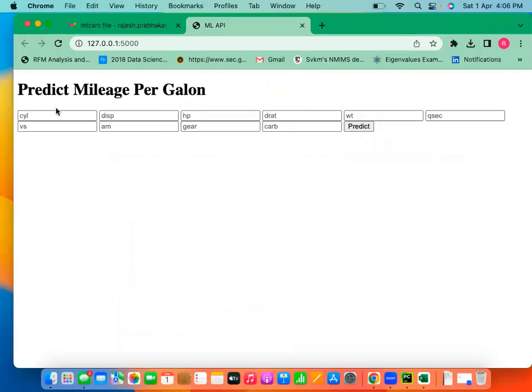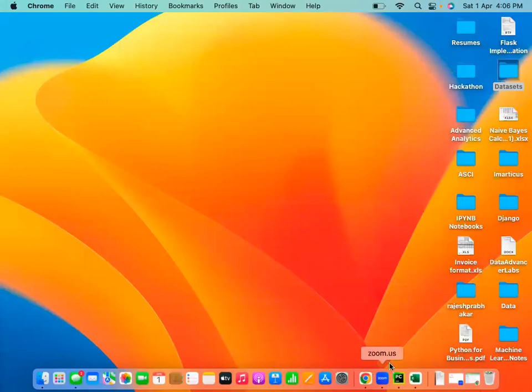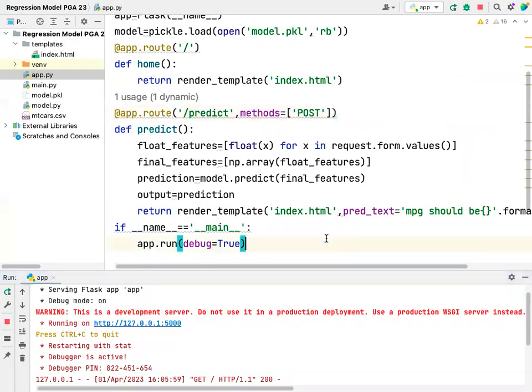Click on this. Cylinder is 5, displacement 140, HP 110, drat 4, weight 2.8, Qsec 15, VS 1, AM 1, gear 4, carb 5. Yes. MPG should be 22.055, the predicted MPG if you give parameters. So you can give any parameters and it will automatically calculate the miles per gallon for those given parameters.